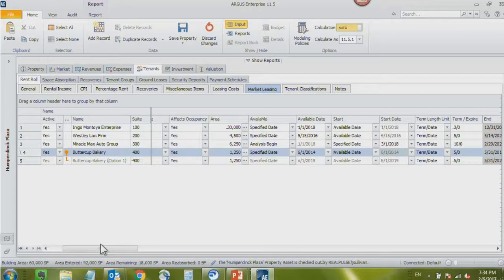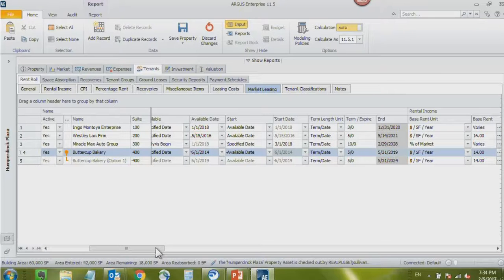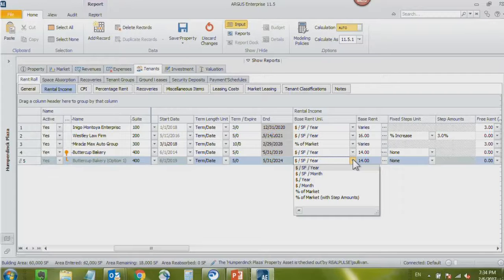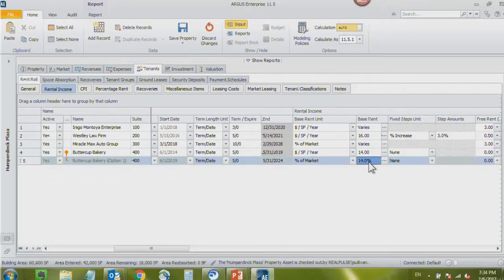But we have a couple of things to change in the option lease. Instead of paying $14 per square foot, in this case, in the option lease, they'll be paying 100% of market. So we're going to the rental income band, and instead of dollar per square foot per year, this will be percent of market at 100%.